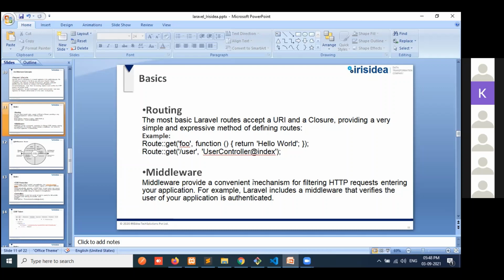Middleware provides a convenient mechanism for filtering HTTP requests entering your application. For example, middleware that verifies whether the user of your application is authenticated or not. Like if you are a user and you go to a website and interact without logging in, first of all, we will check whether you are registered with our website or not. If you are not registered, then we will tell you to go for registration.